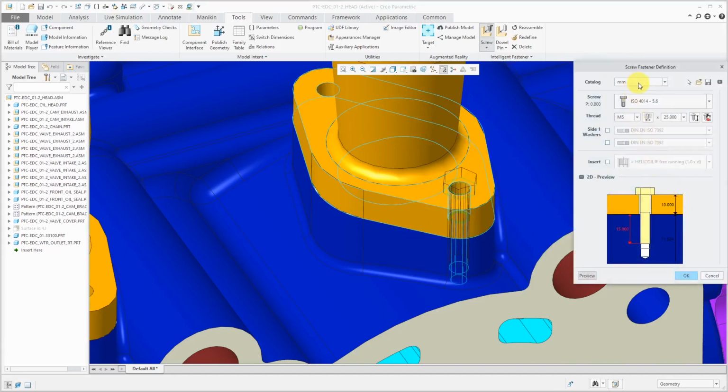And here in the dialog box, we can change the catalog that we're using. I'll leave it set to millimeters. Here we have the thread selected M5. You could use this button to measure a diameter. I'll leave the depth of 25. And here is the new option in Creo 5.0 to add inserts.